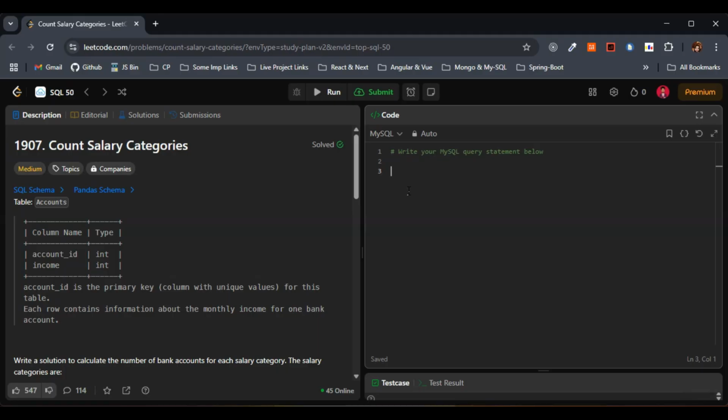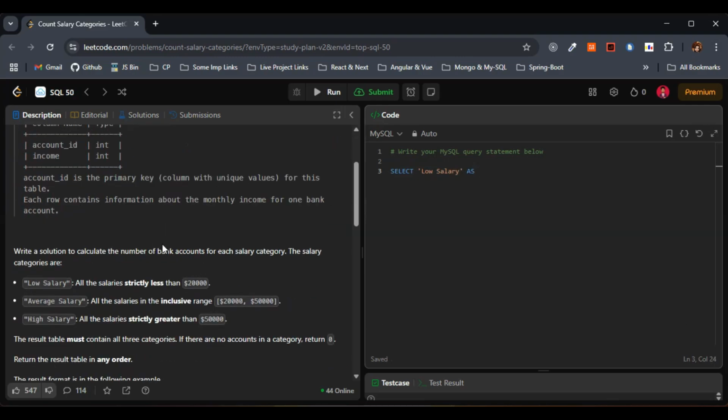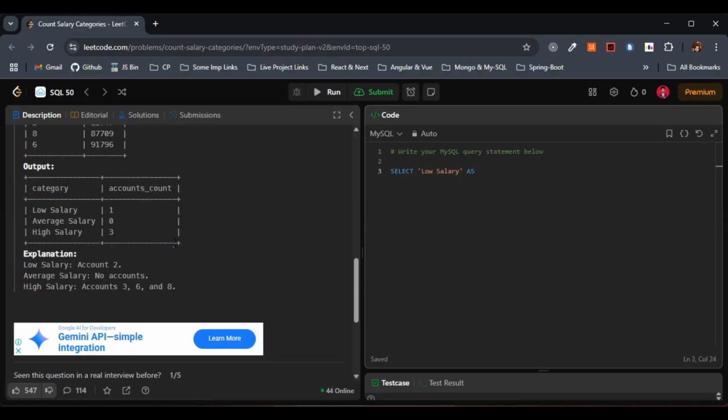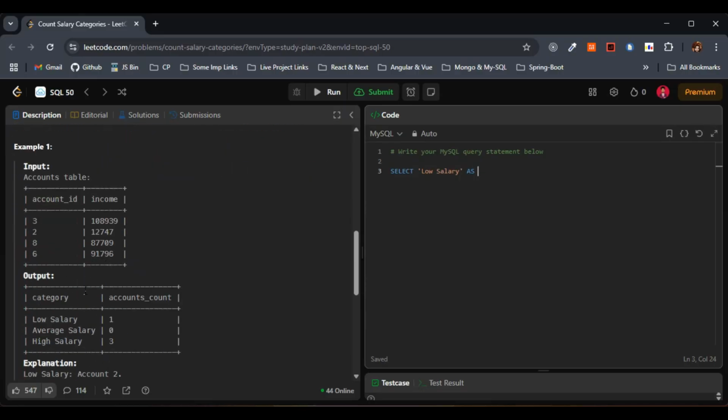First step here is we have to count the number of accounts with income less than 20,000 for the low salary. So here I'll just go with the select keyword. Let me give low salary, right? Let's consider this one as category. I have already said we'll be making use of the count keyword, so count of star, if you remember. Let's make use of count of star here as accounts count.